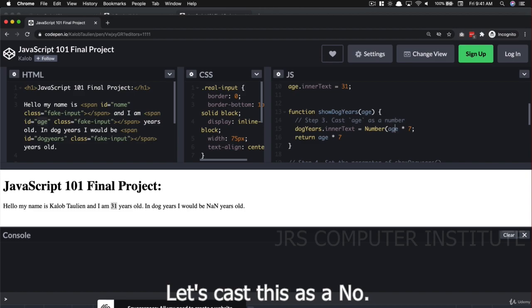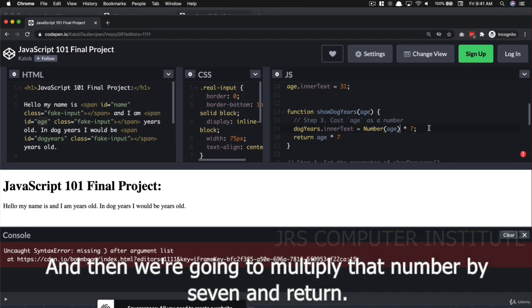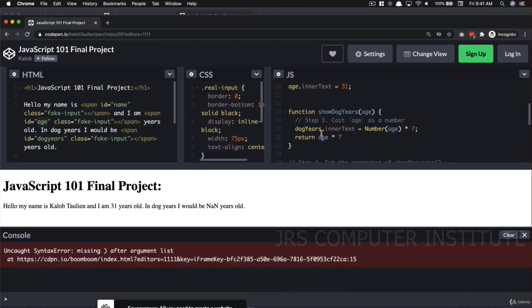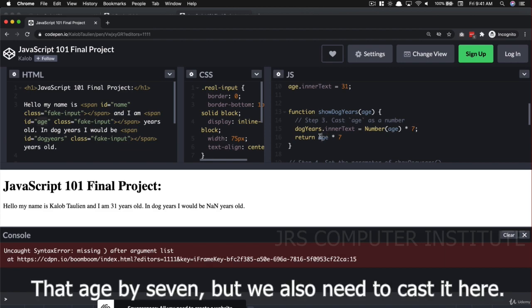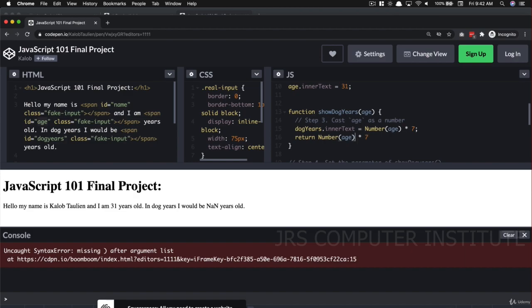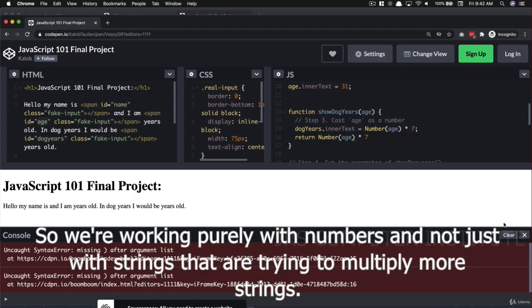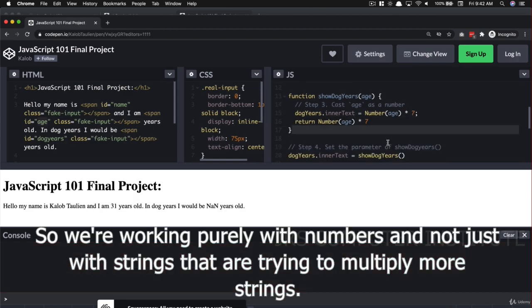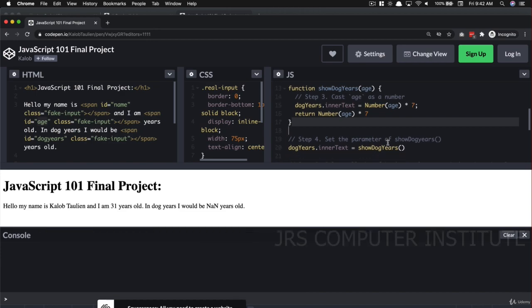Let's cast this as a number. And then we're going to multiply that number by 7 and return that age by 7. But we also need to cast it here, so that we're working purely with numbers and not just with strings that are trying to multiply more strings.